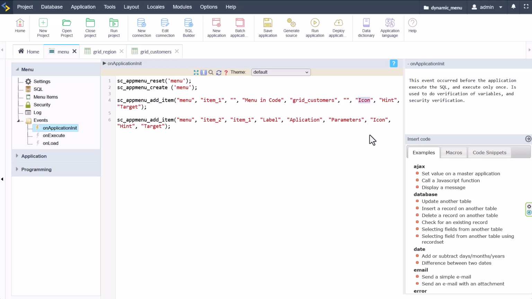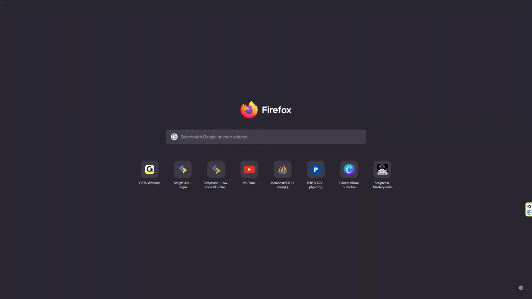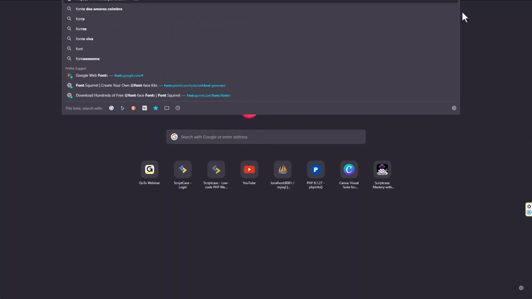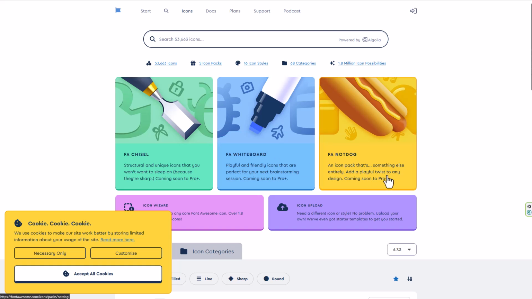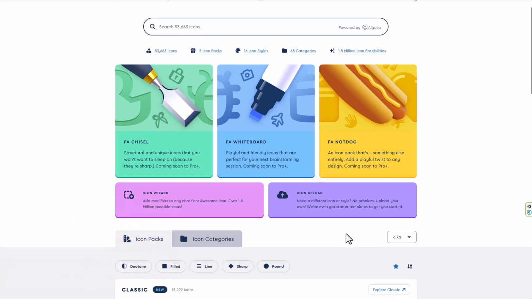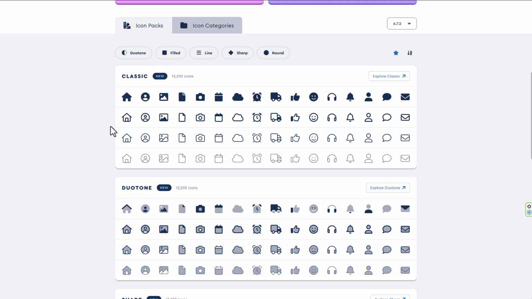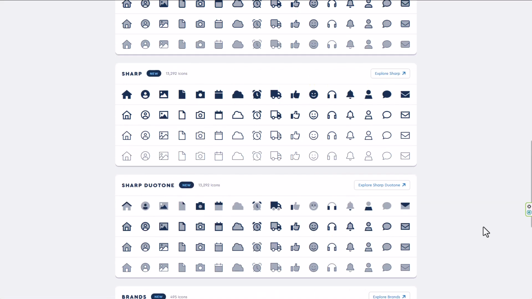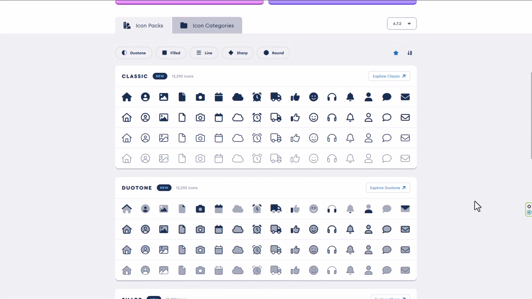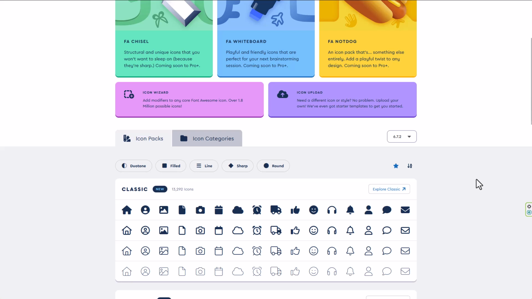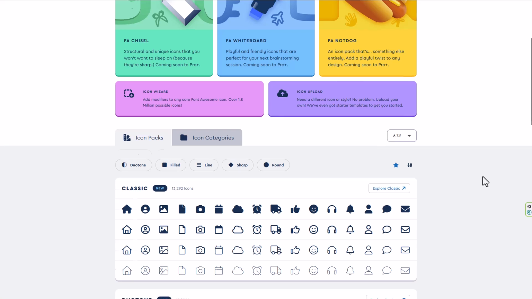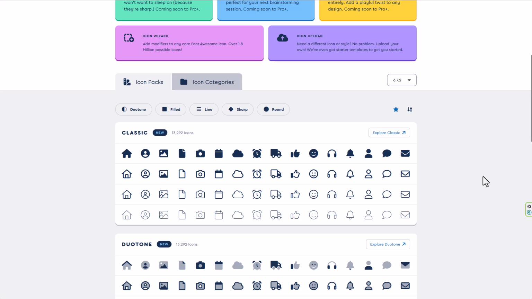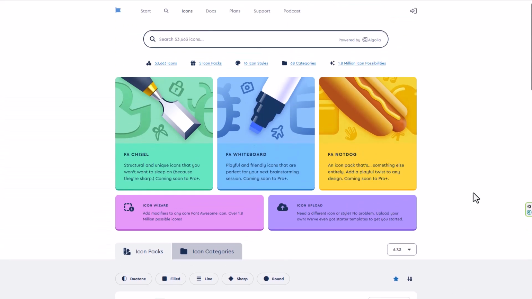For an icon, we have the Font Awesome library. So let's open the Font Awesome library. And then from here, we have all of the free icons that we can use. We have the classic, duotone and sharp, as well as sharp duotone and branded icons available here. So if you do have the Pro, then I think you can also use those, and by simply replacing the icon pack within Scriptcase, which is very nice.